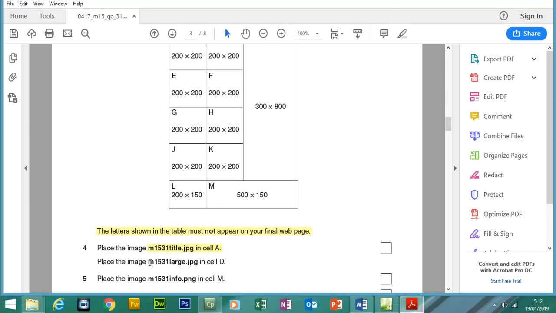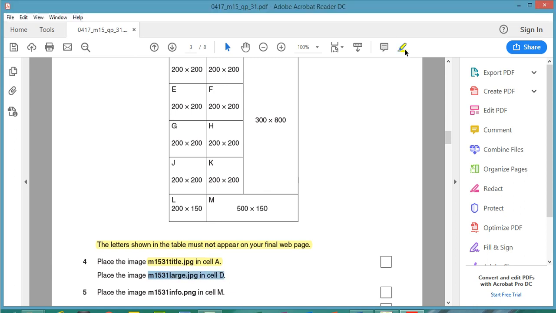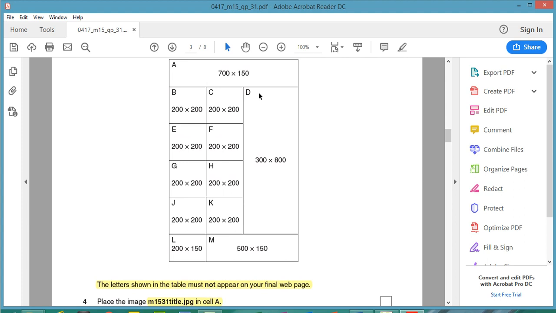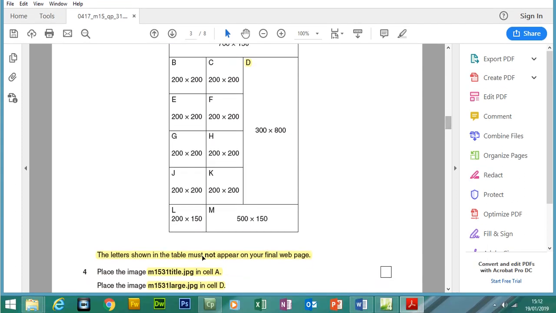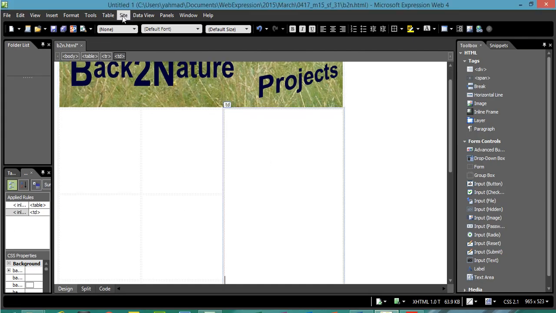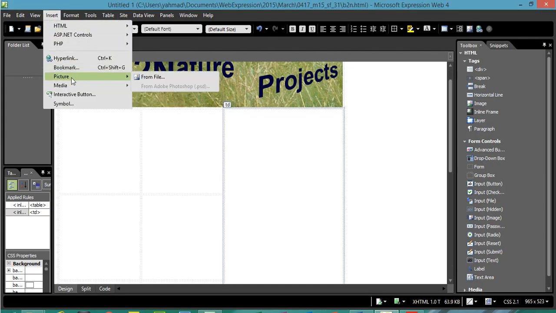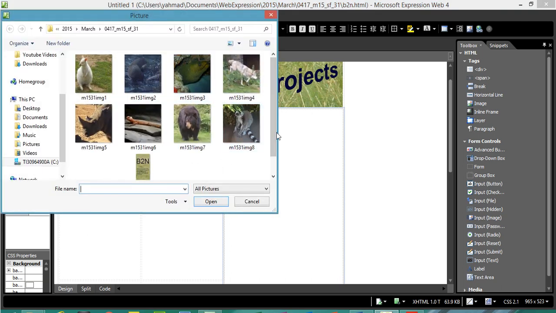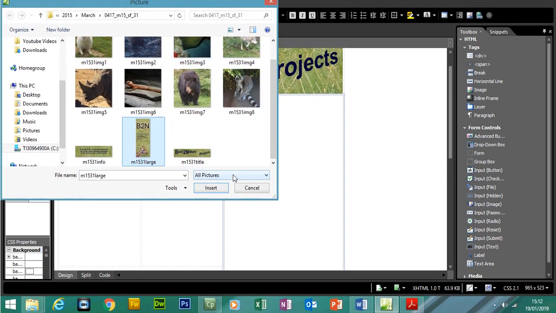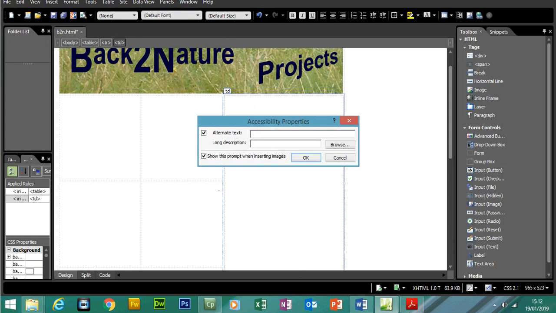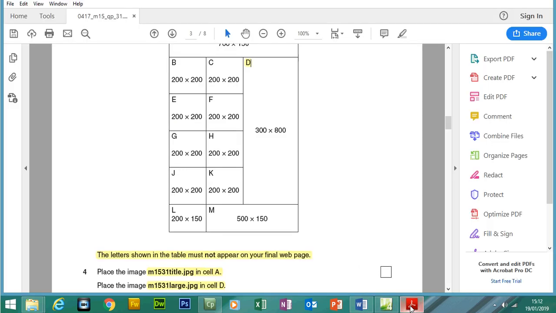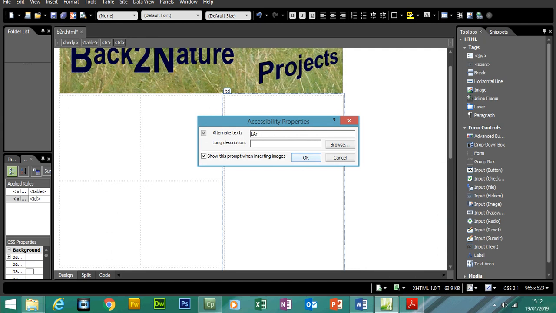So place the image M153 one large.jpg into cell D. D is this cell here. We've done A, so let me highlight that one. Now we have to place the large picture. It says M1531 large into cell D. So let me click on cell D. Let me go to insert picture from file, and I think it's going to be this one here. Okay, so insert. Let me just put large picture as the alternative text.